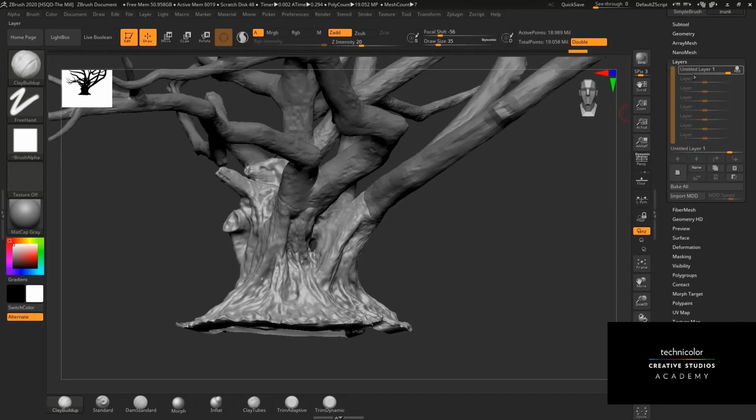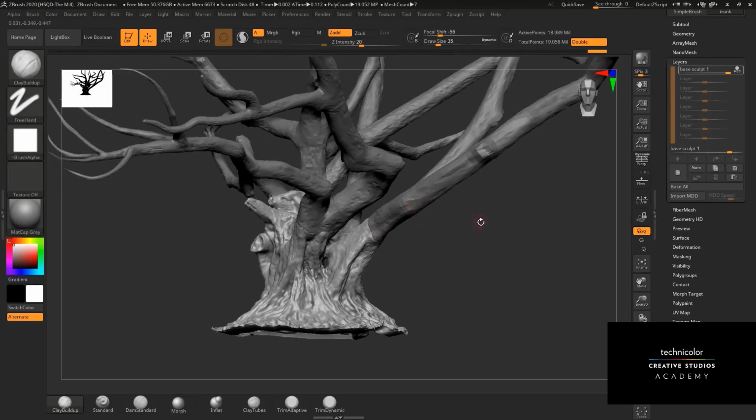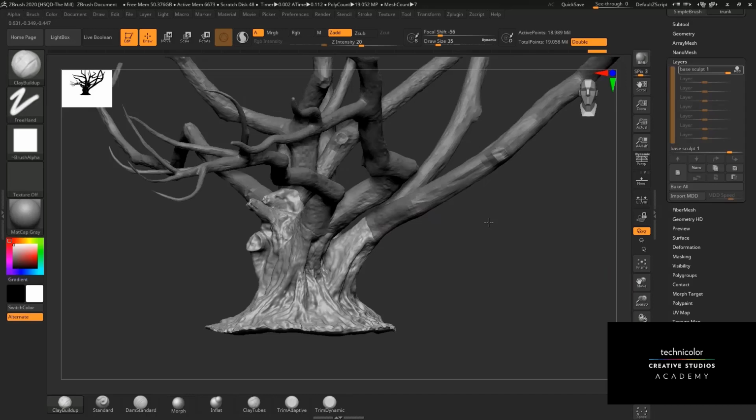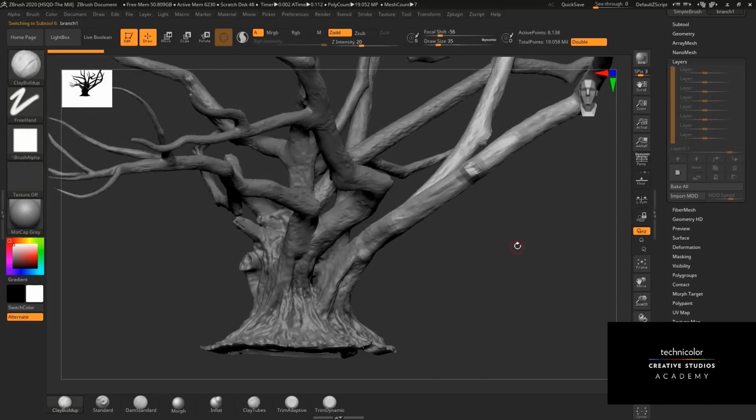Yeah, this is for base sculpt. You can name it base sculpt or volume. For everything, a layer should be there. So for branches also, keep it high refs, and then make a layer.